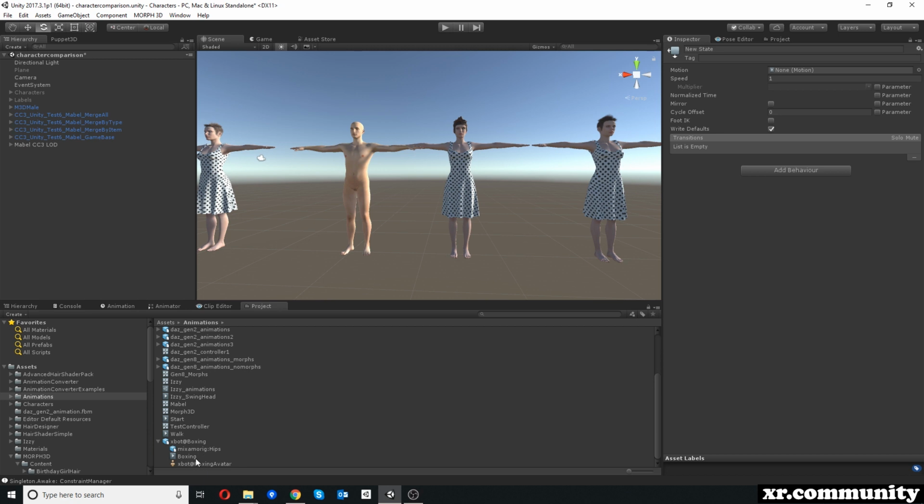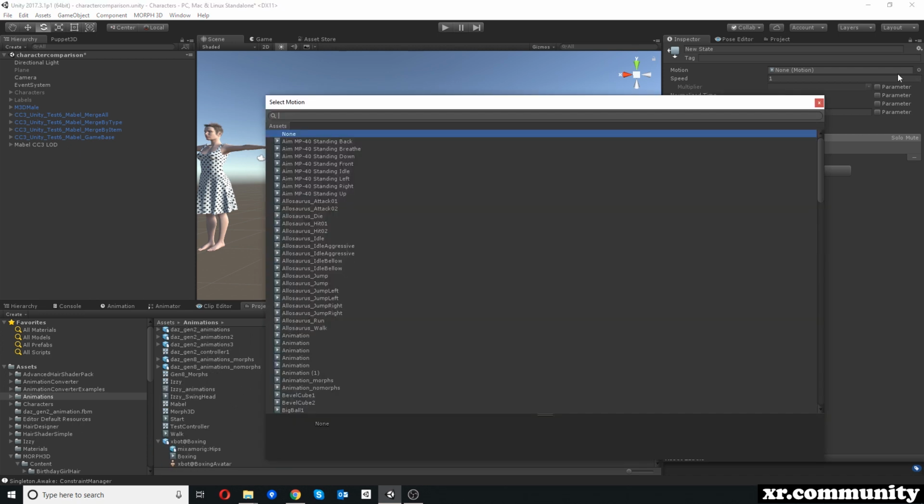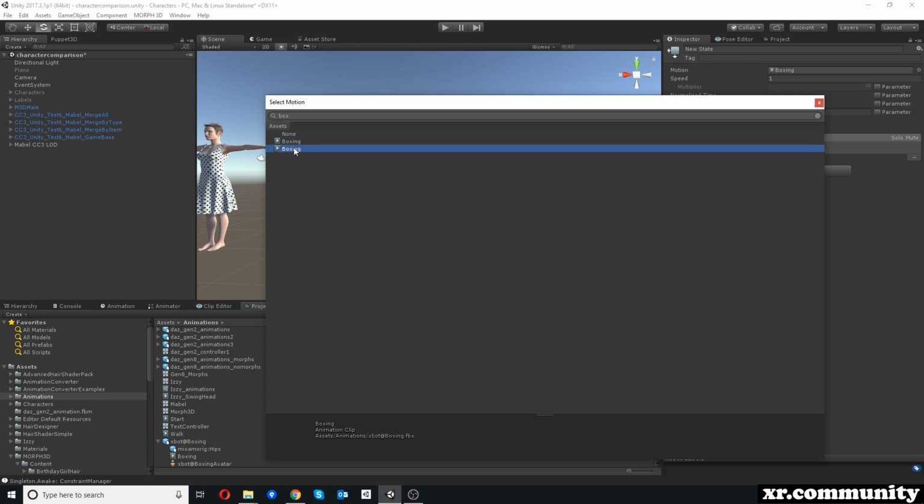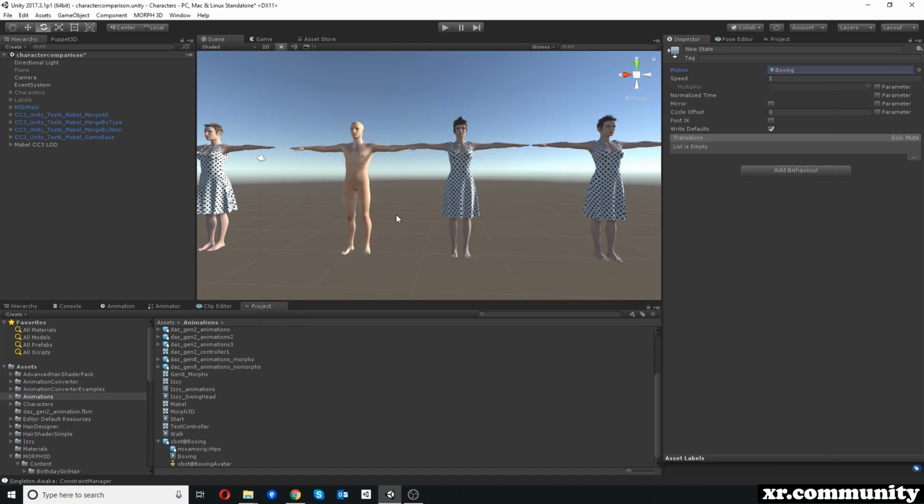We just need to look for the name of this animation in here. So this is the FBX file, but the name of the animation is just boxing. So what we'll do in this animation state, we will just search for boxing. And the problem here is that we have two boxing animations. One actually is from a different asset. So we will just use the one that is under new FBX. You can see the path down here. We will select this.